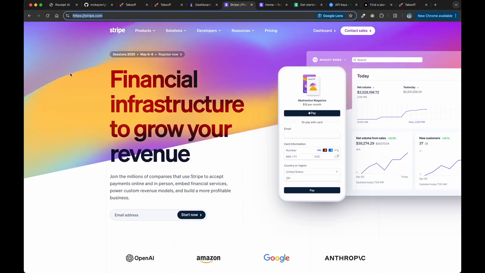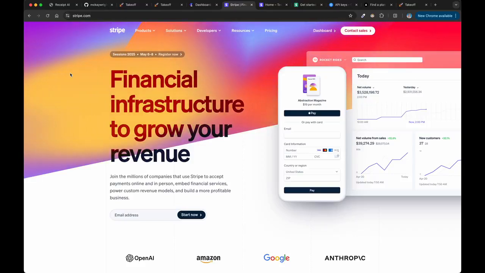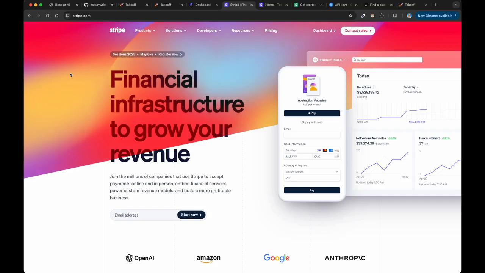So next we're going to jump into Stripe. So this is what we're going to be using for payments. So the great thing about Stripe is you can get signed up really quickly. So go ahead and create an account really quick and come right back.